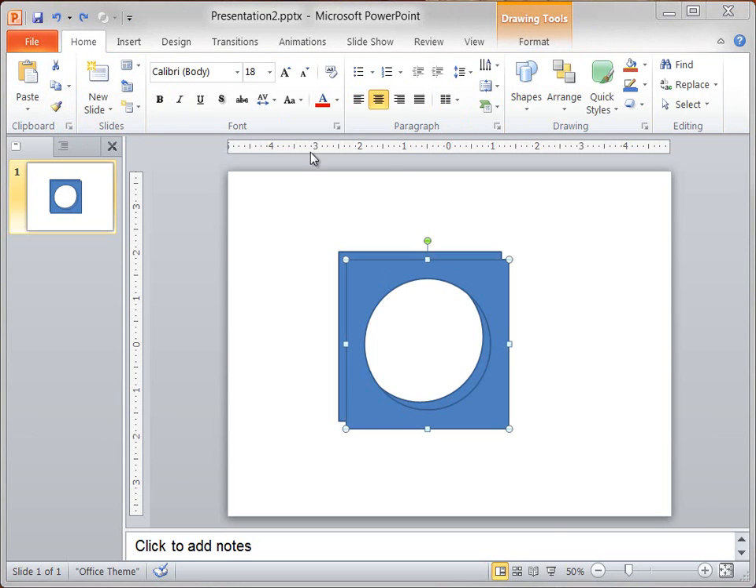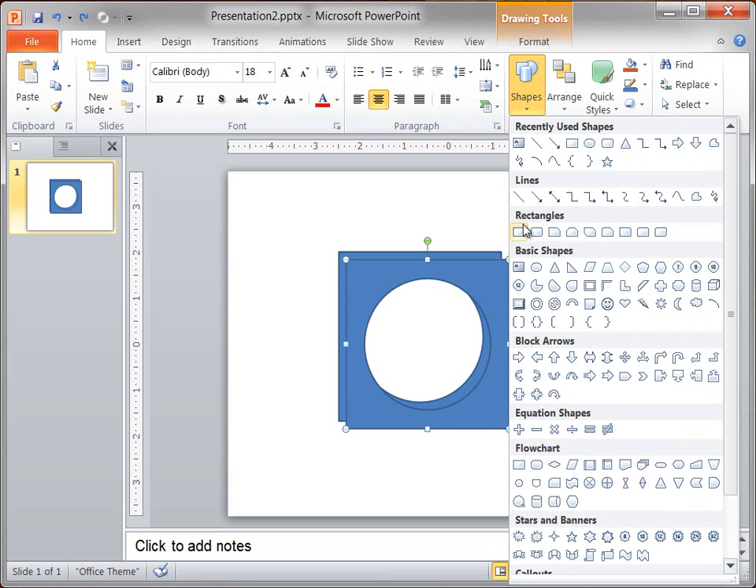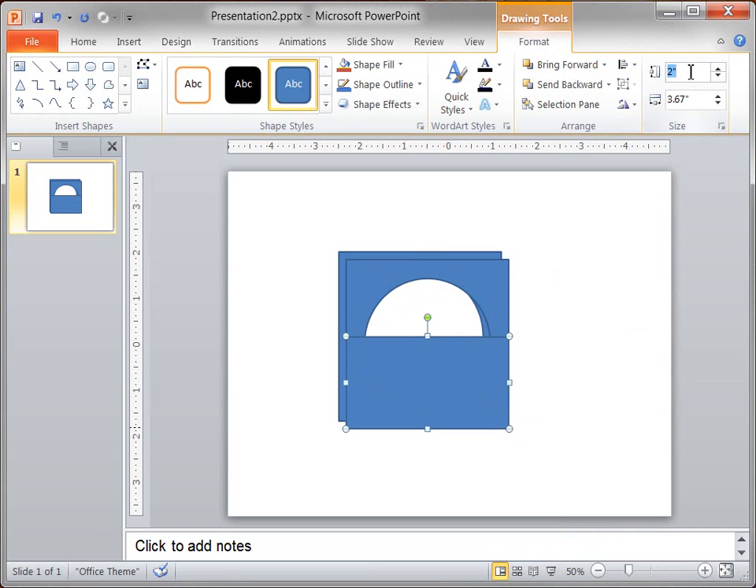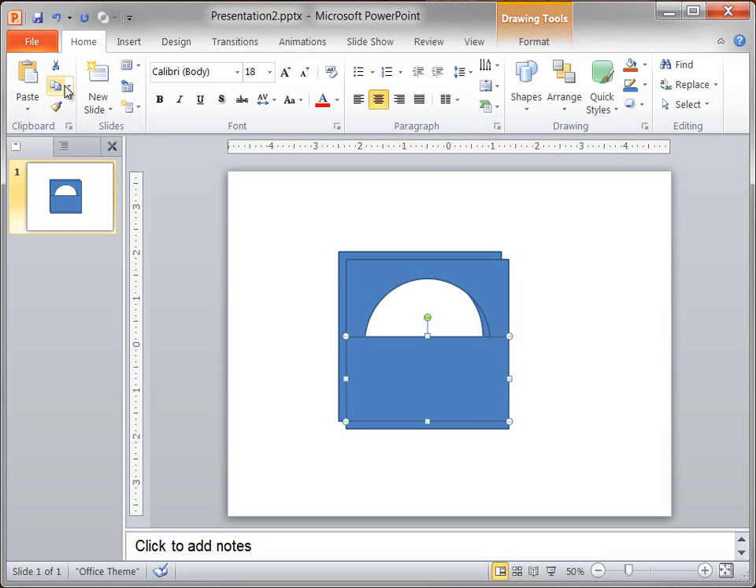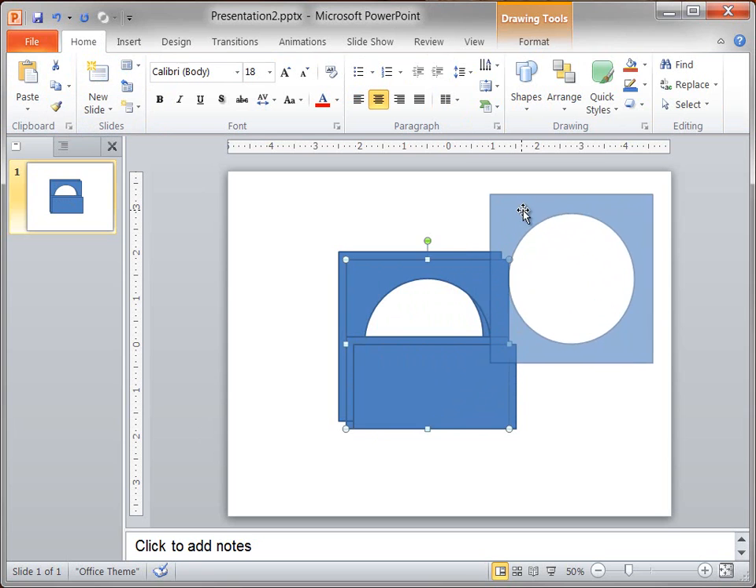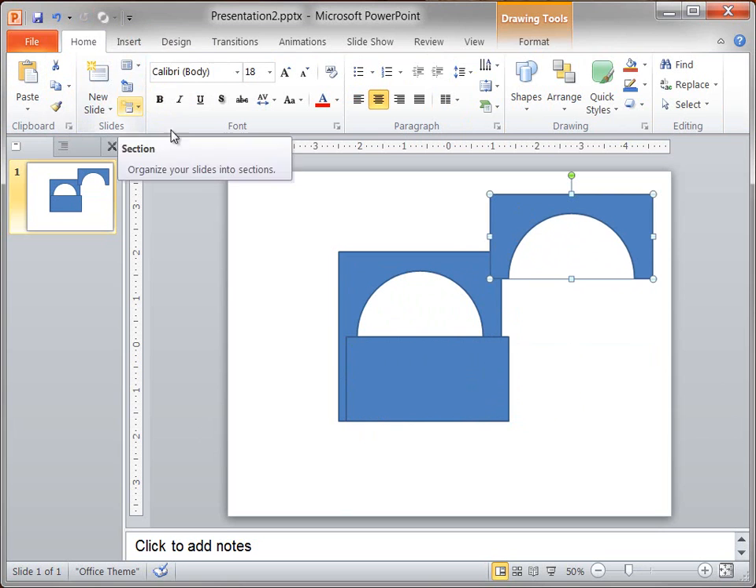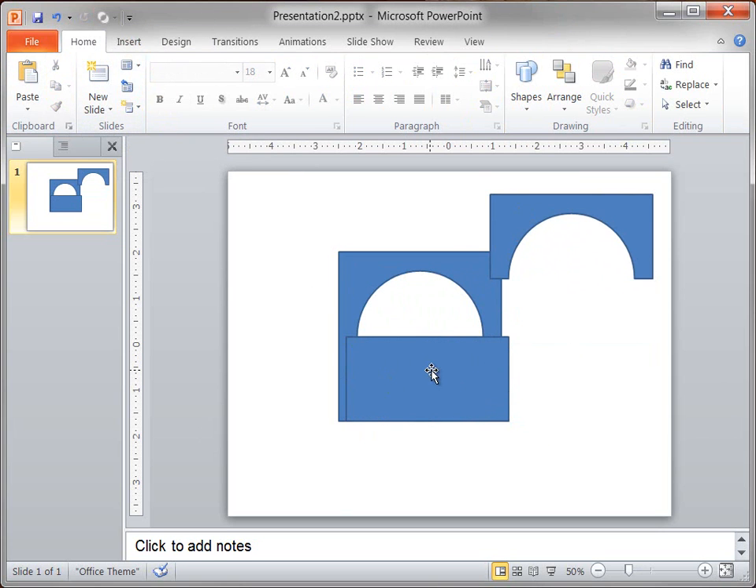For the next part, I need to create another rectangle. I draw the rectangle, and I size it so that it is 3.67 inches by 1.84 inches. Then I make a duplicate. I select one of the freeform shapes and one of the rectangles, and then click Shape Subtract. And then do the same with the other freeform shape and rectangle.